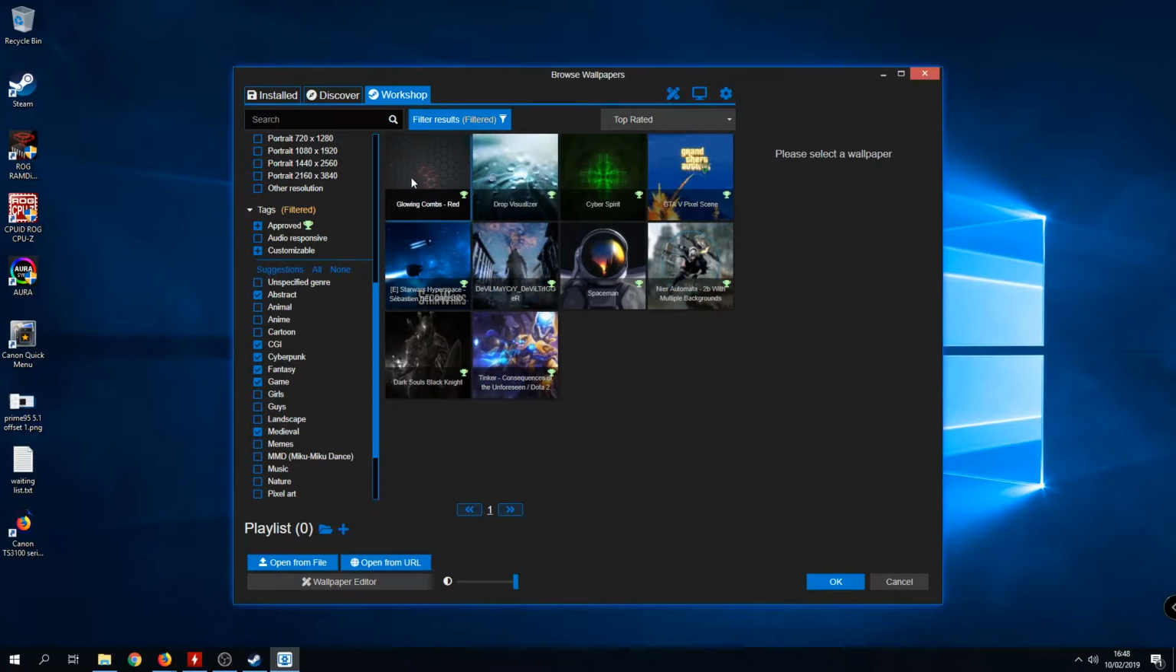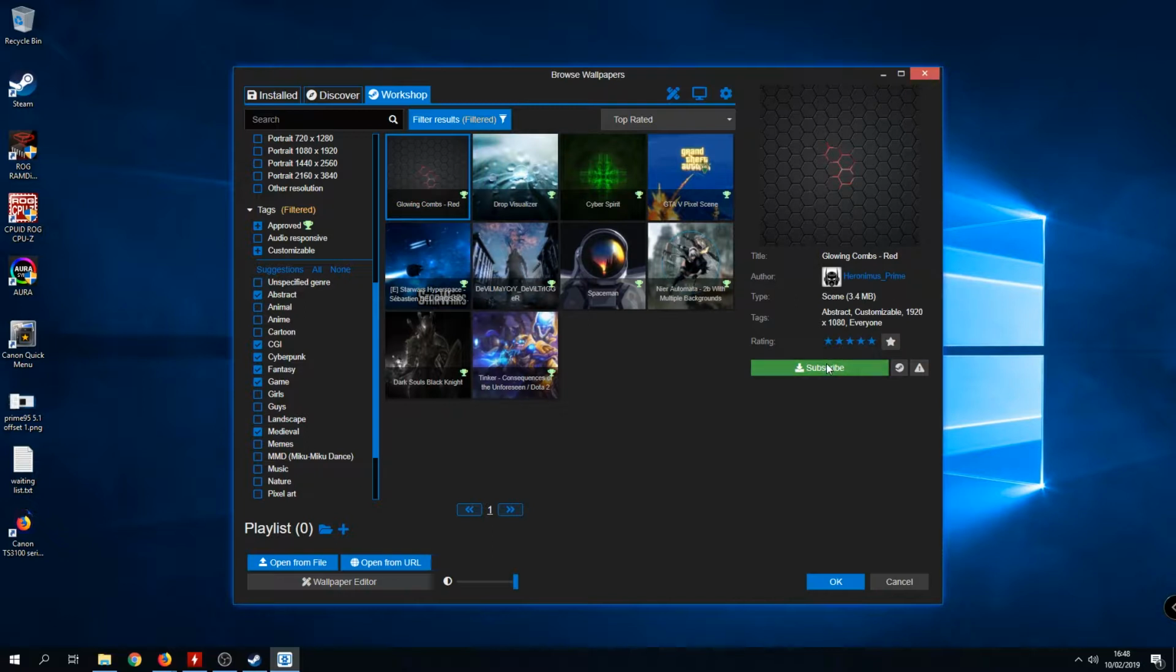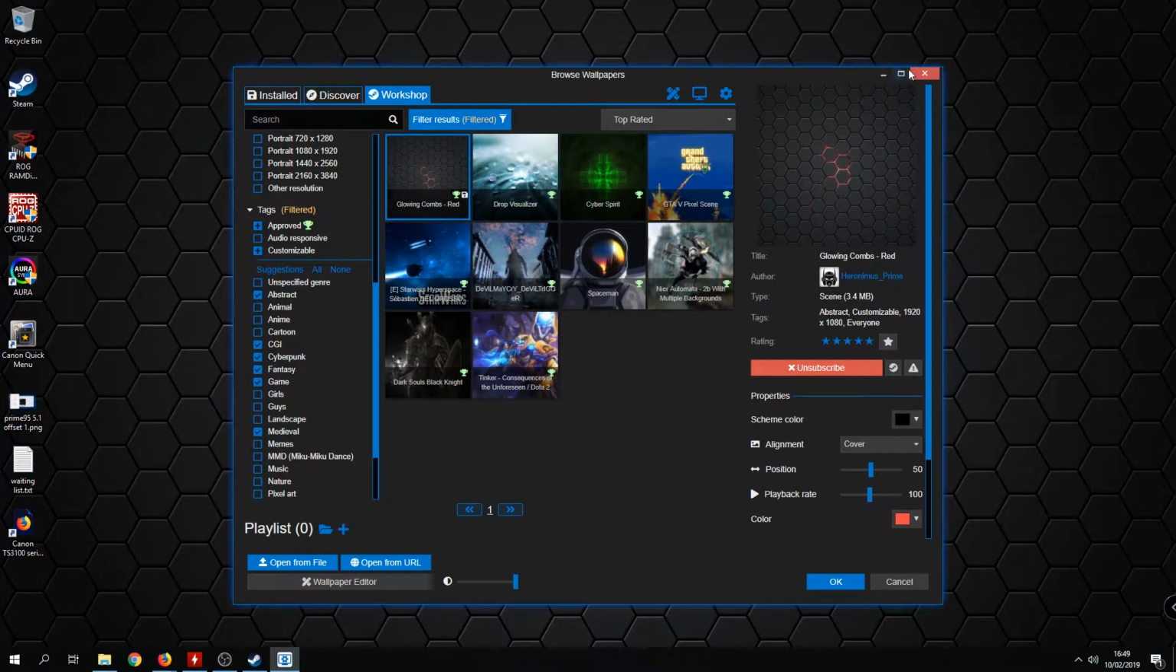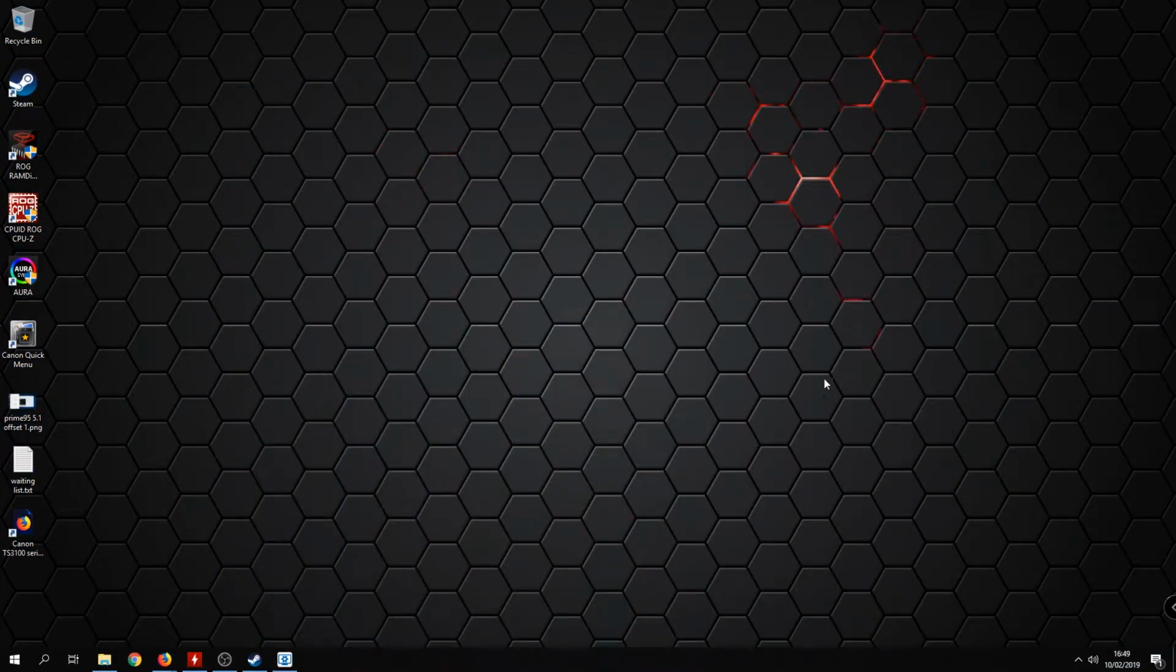Let us try a nice minimalistic one. As you see, they do not take a lot of space. Let us hit here, subscribe. Now it is downloading from Steam. It's a small download, as you can see. I am actually not sure if you need to have Steam open for it to download specific wallpapers. Now, as you can see, it automatically installs. And see, it is following my mouse around, actually. It is lighting up wherever I go. Now, this is a very simple wallpaper mod, but it is interesting to see the interactivity with it.